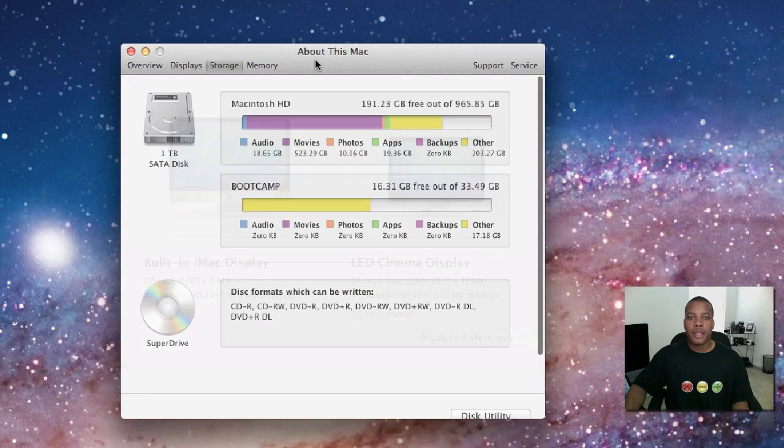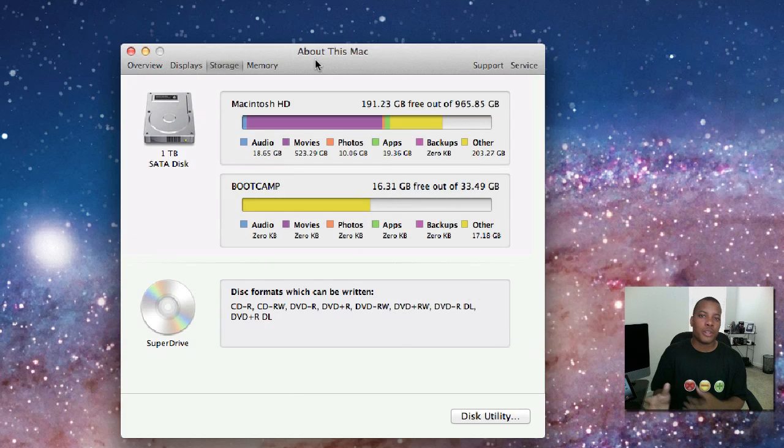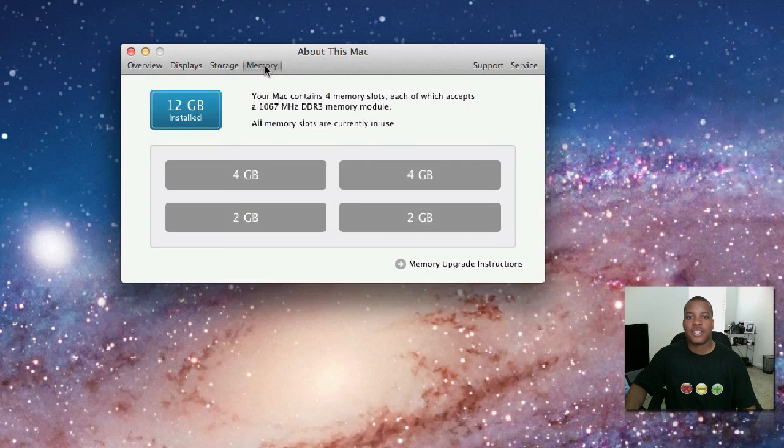Your storage is going to be broken down, similar to iTunes when you plug in your iPhone and your iPod. It'll show you how much space is being taken up by movies, photos, applications, backups, and others. But also here it'll show you your memory layout, as far as how all your memory slots are being used in your computer there.